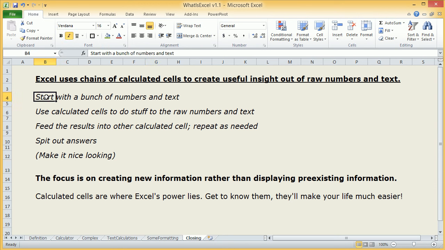Well, now that we've gone through the video, I think I could change my definition a little bit. Excel uses chains of calculated cells to create useful insight out of raw numbers and text. That's a nice sentence. I'm very proud of that sentence, I'll have you know. Okay, so let's dissect it a little bit. Excel uses chains of calculated cells to create useful insights out of raw numbers and text.